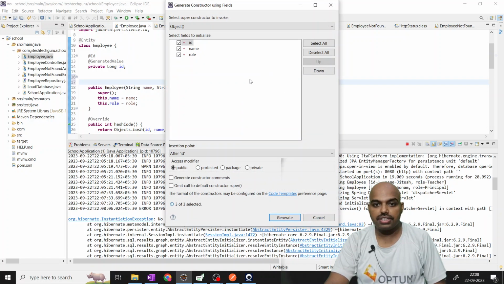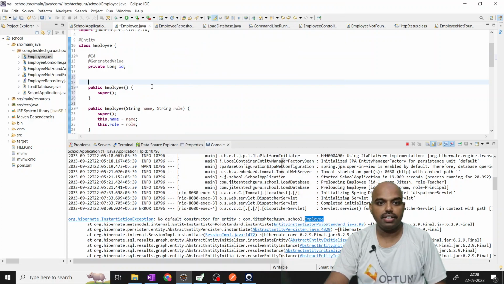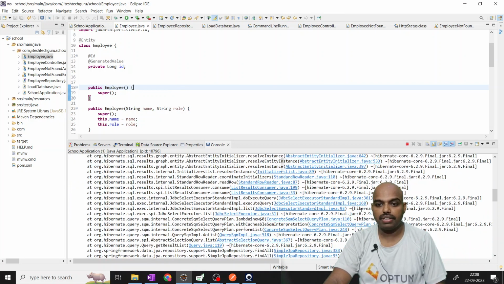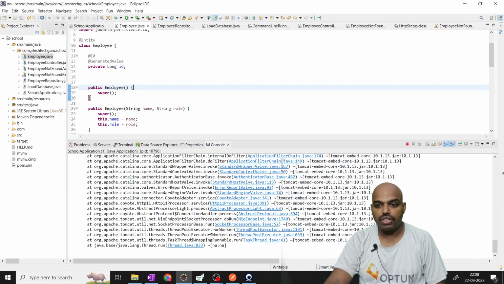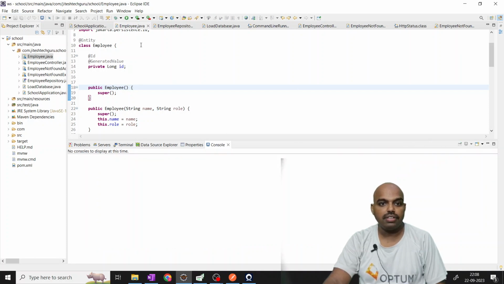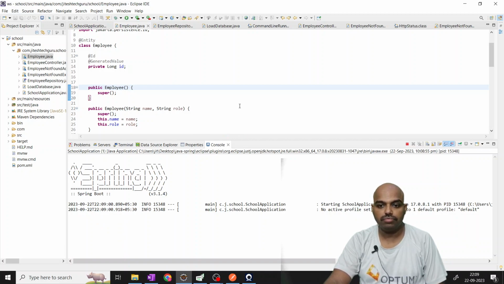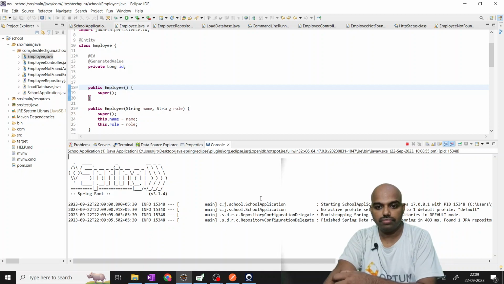Source, generate constructor, select all, generate. Now the default constructor is created. Now let's see what happens. We need to stop the application and start it again. Okay. Now see the logs.